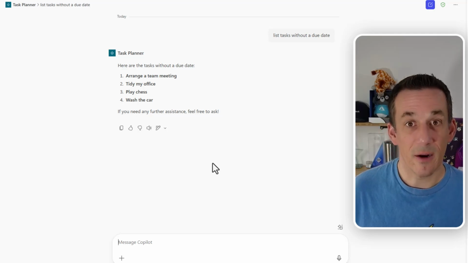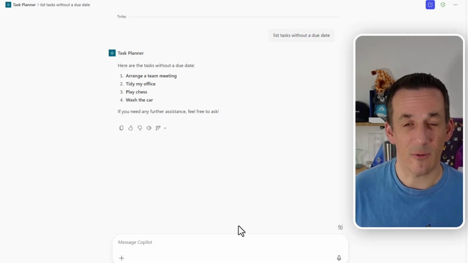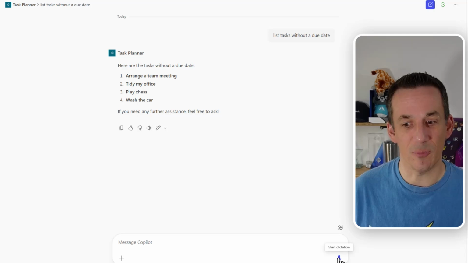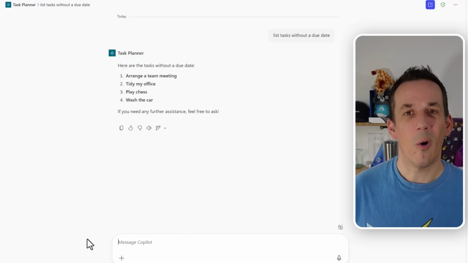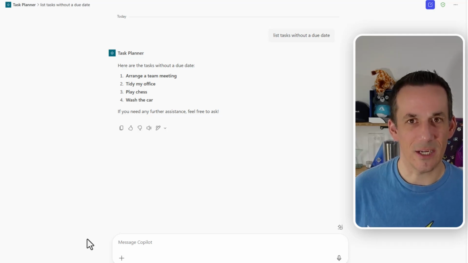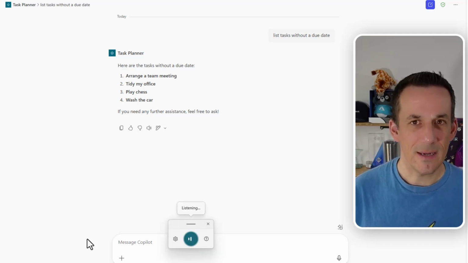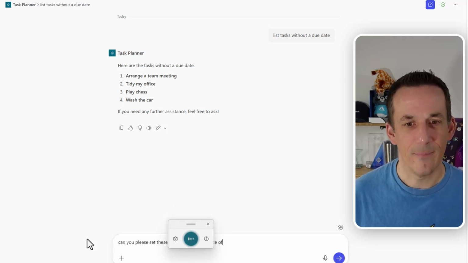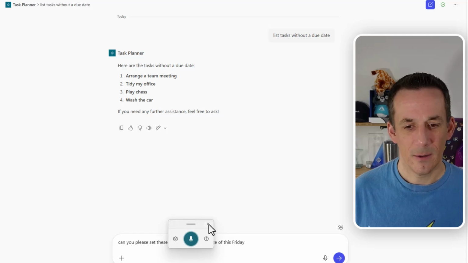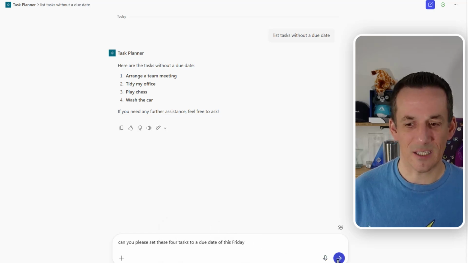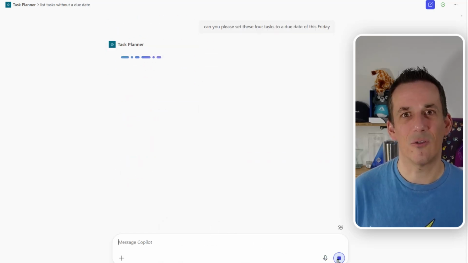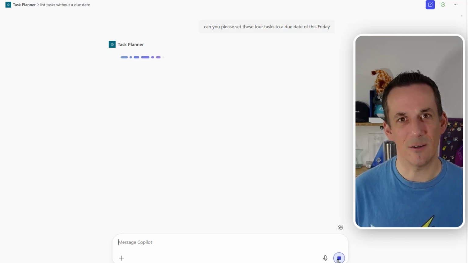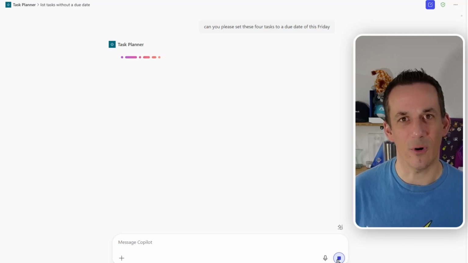Now, one of the features that I really enjoy about Microsoft 365 or Windows integration is the fact that I can use my microphone to dictate. I can either click on Start Dictation, or I can use the Windows and H key to start dictation. Can you please set these four tasks to a due date of this Friday? So you'll see that my text has been dictated. I can send that to my agent, and it should reason over that request and update those four tasks in my planner.